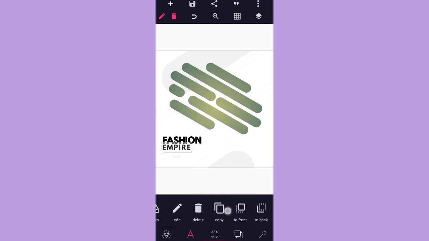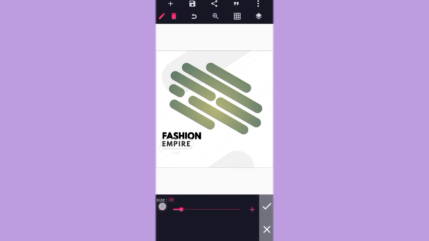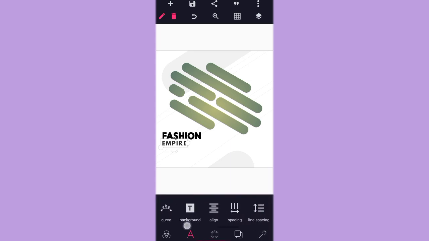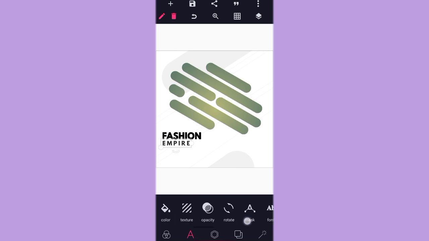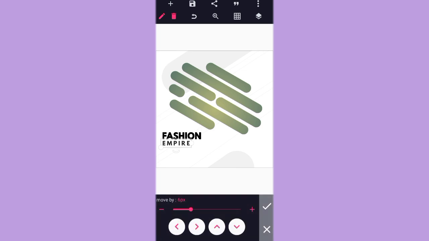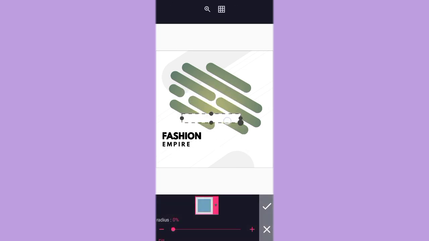Can you see? So move it down a little bit. Let this one go up a bit. Then move this one down a little bit. Then reduce the size. Then now space it. Let it come down. Now put a particular line here. Let a small line come here.